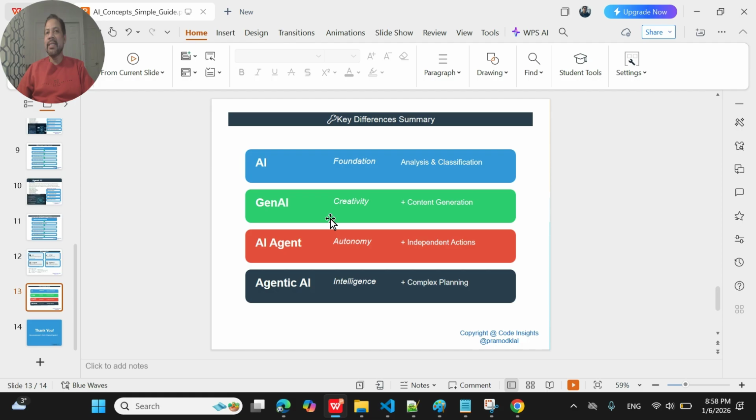Now AI agent is AI plus Gen AI plus independent action. Now agentic AI is Gen AI plus AI agent plus complex planning. If I say complex planning, it means for agentic AI: analysis and classification, if needed they can generate the content, if needed, definitely plus independent action plus complex planning. So now I hope the concepts of AI, Gen AI, AI agent, and agentic AI are clear.